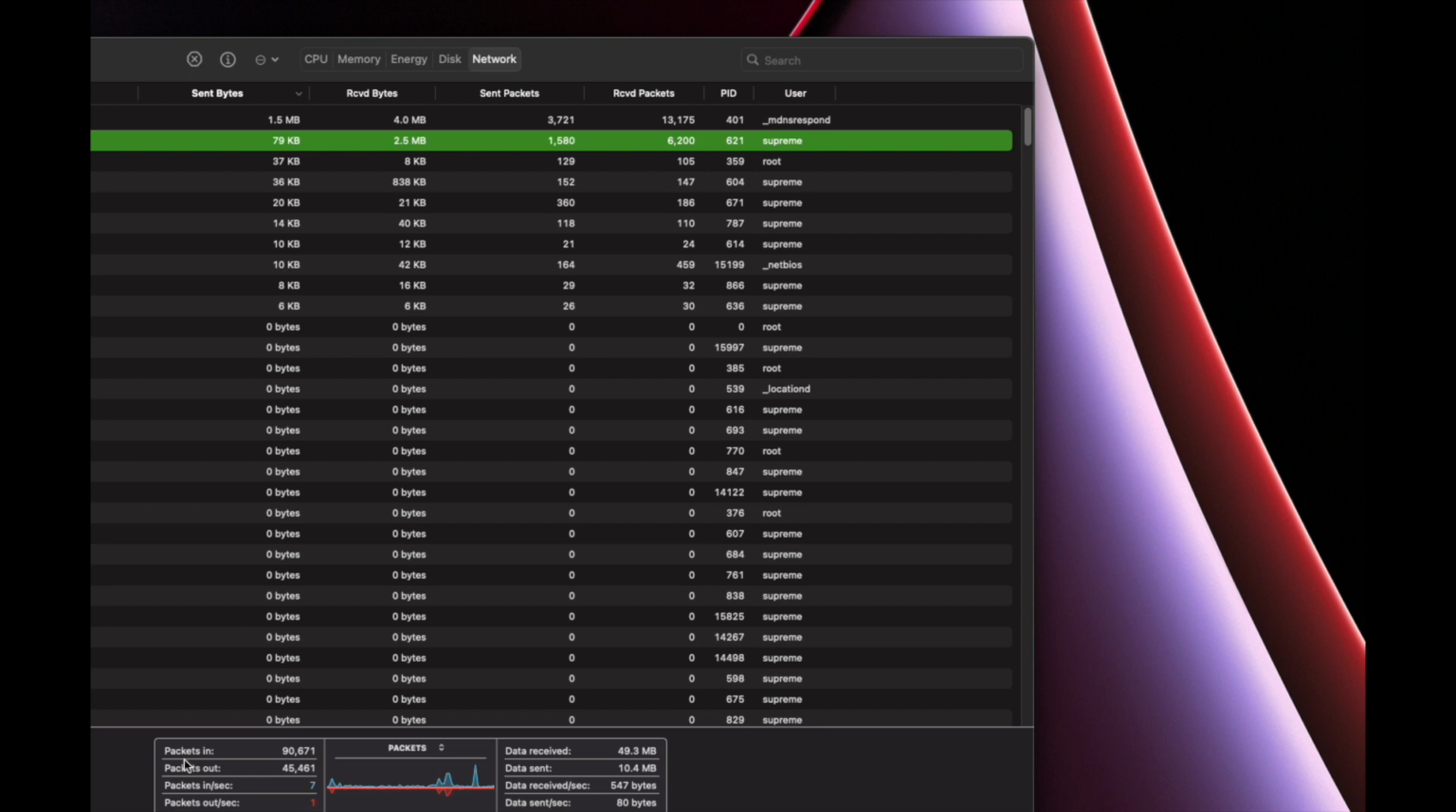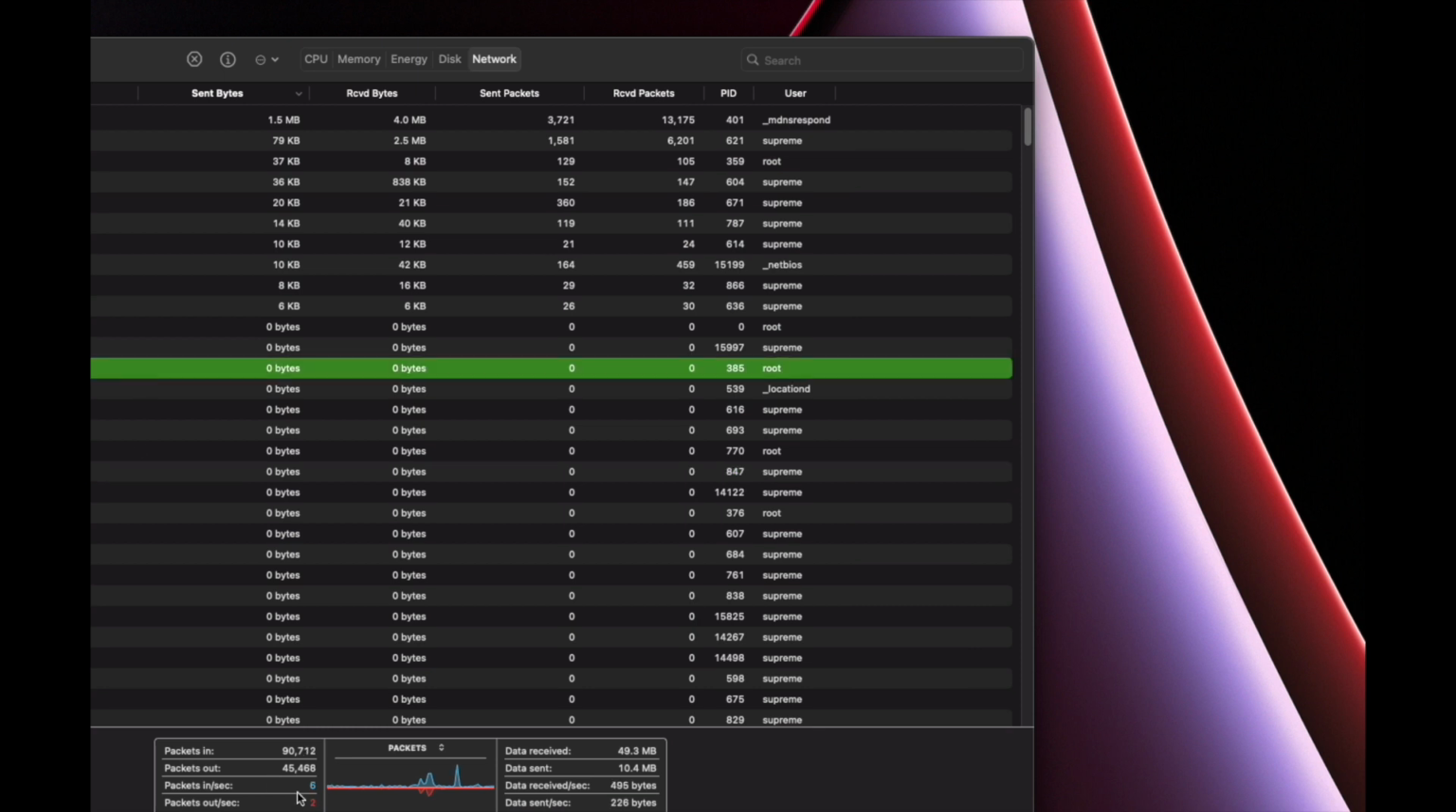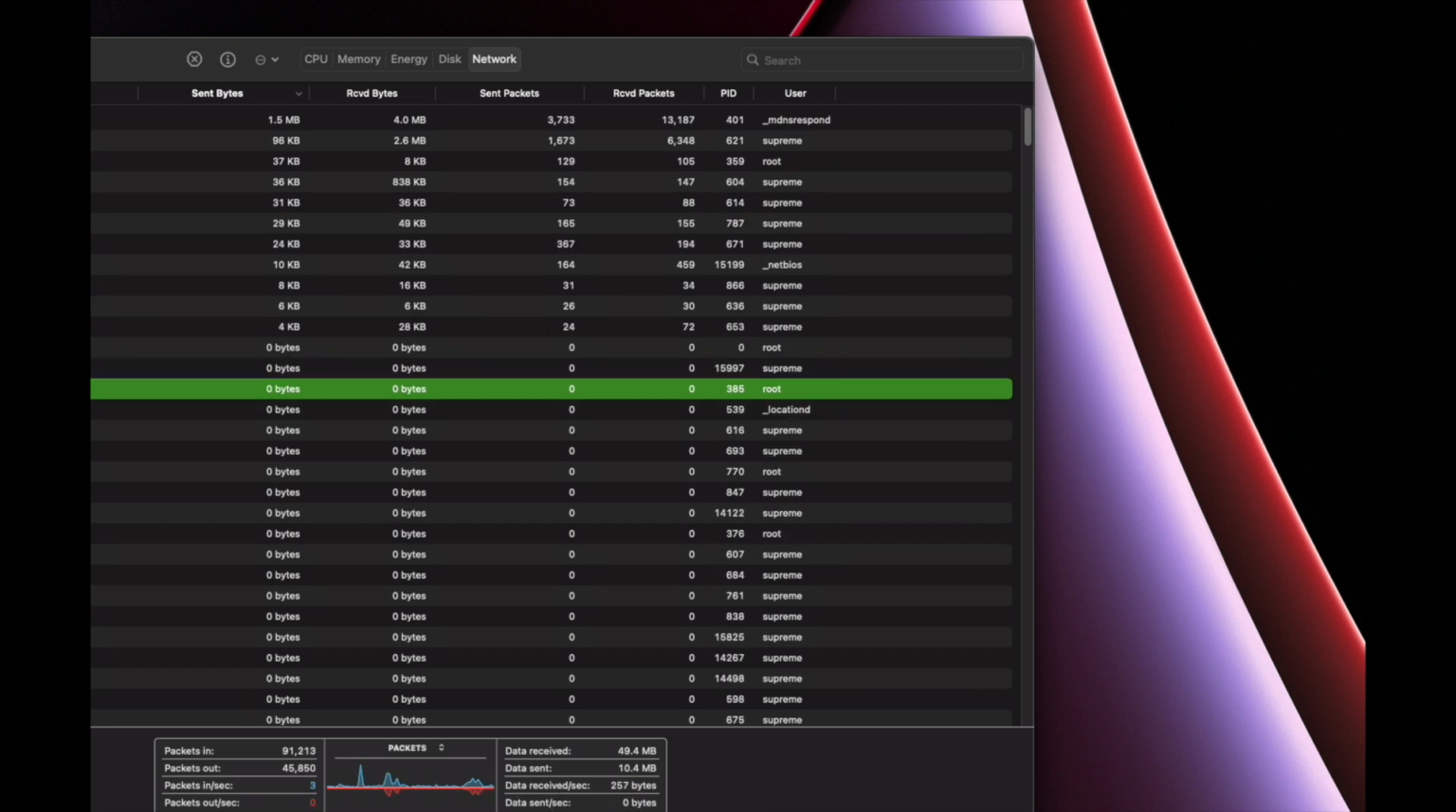And then if you look on the bottom, packets in, how many packets are coming into your laptop in total, and how many packets are going out, packets in per second, packets out per second, and then you could change that to data or packets. I leave it on packets. Data received, data sent, data received per second, and data sent per second. This will give you a rough idea of how much data you're sending and receiving from your laptop.